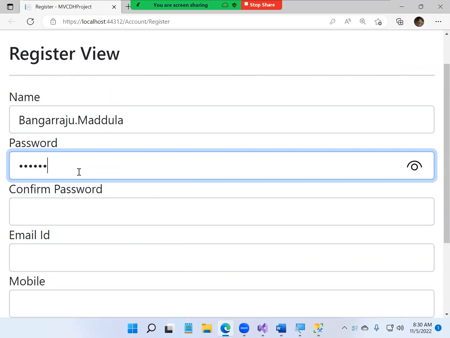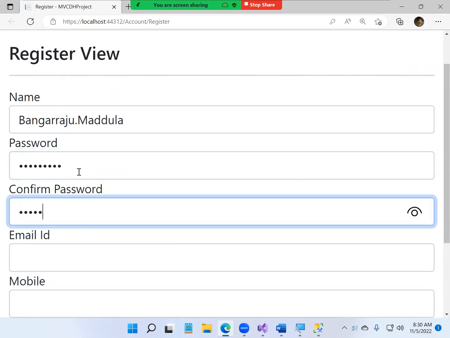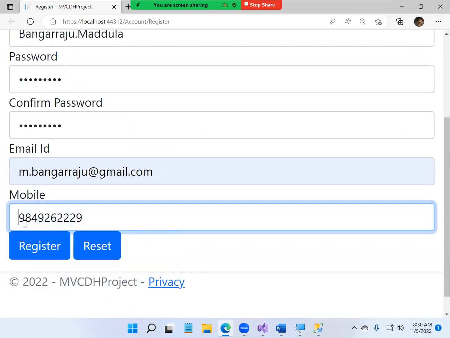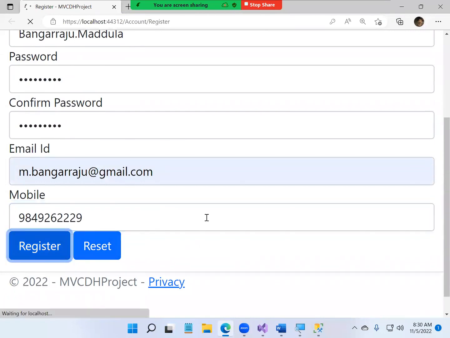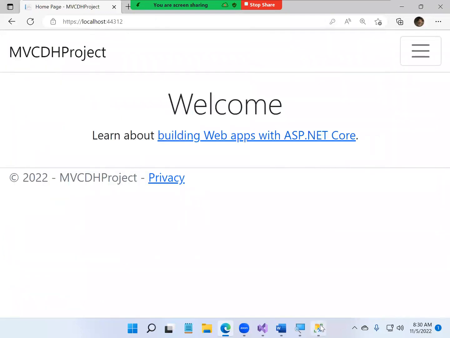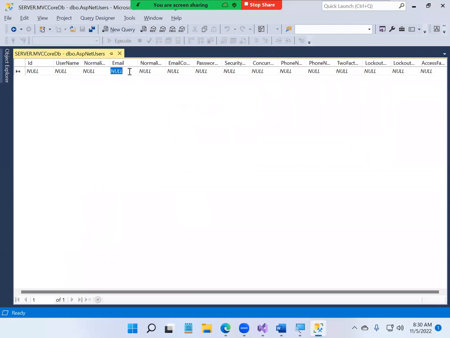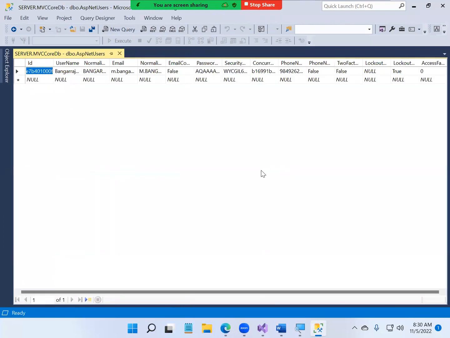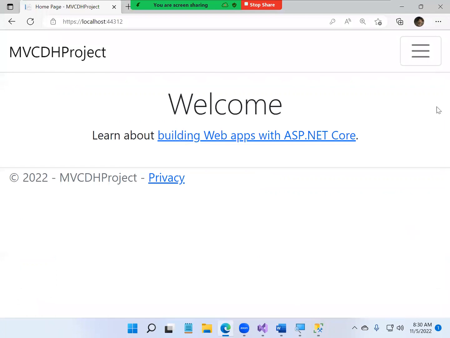And come to password. Raju@1024. Enter your email ID, all valid values. Click on Register. It will register and take you to the index page. Now the registration is done. Come back here and re-verify. The new user account is created.